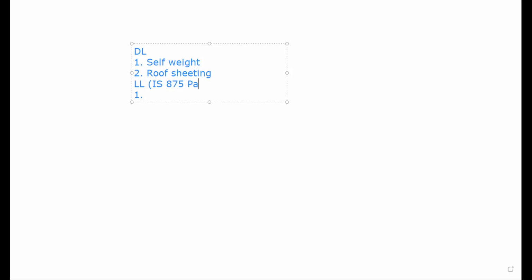IS 875 part 2. So this is as per IS 875 part 2. For wind load, it is part 3, 1987. So these are the loads that you have to select. We'll assume the sheeting load as 1 kilonewton per meter square, and we'll apply it.